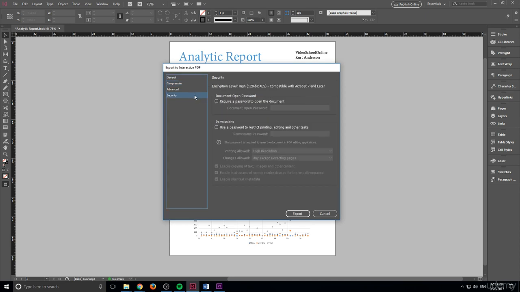We can also lock our document, which is kind of neat. If we're saving a PDF, or let's say it has medical info or something like that on it, we can actually lock the document. So you can hit require a password to open this document, and we could type in something like InDesign. Let me make sure I spelled that right. InDesign, and then you'll see require a password to open the document.